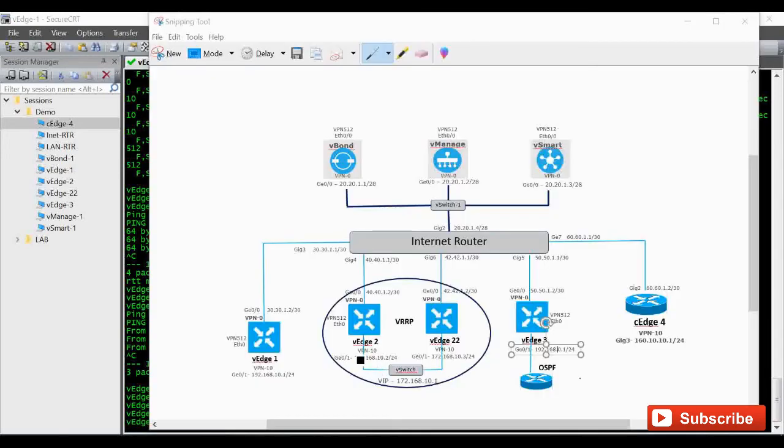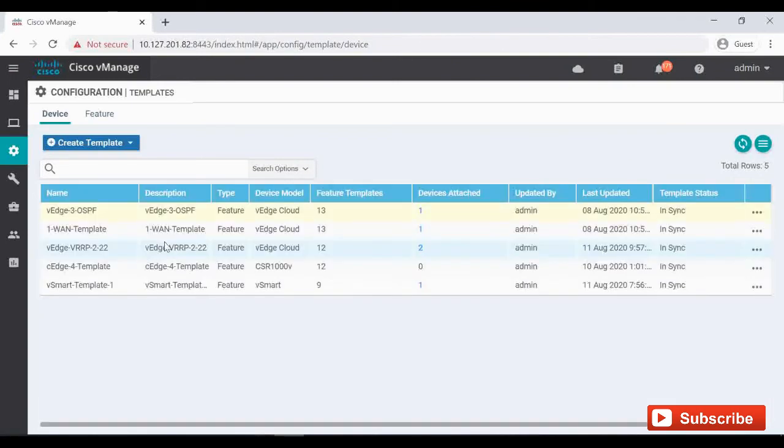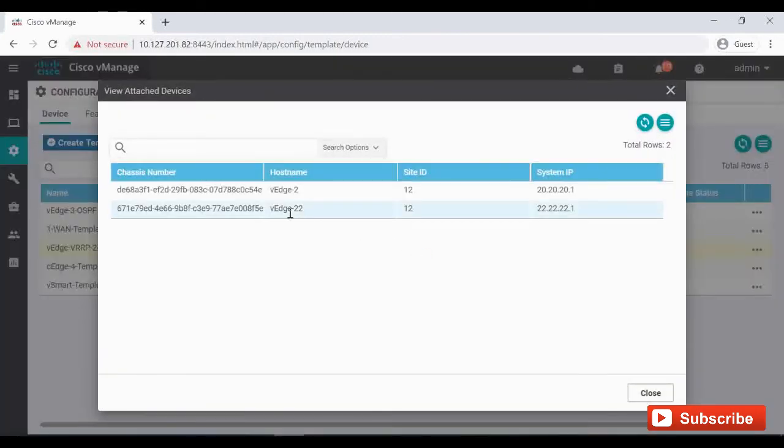In our topology, we are running VRRP between VH2 and VH22, and I have configured a separate device template for both of them to apply the VRRP configuration. If you want to know how I did that, you watch the previous videos I gave in the description. Now let's go to templates. In the device template, you can see this VH VRRP 2 and 22, and the two devices are attached, and those are our hub sites. VH2 and VH22 acting as hub routers now with the same site ID.